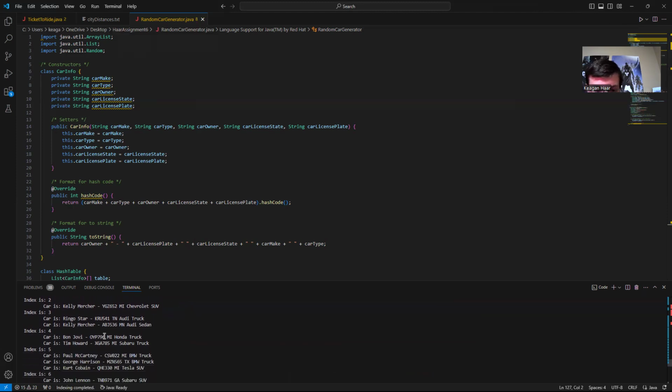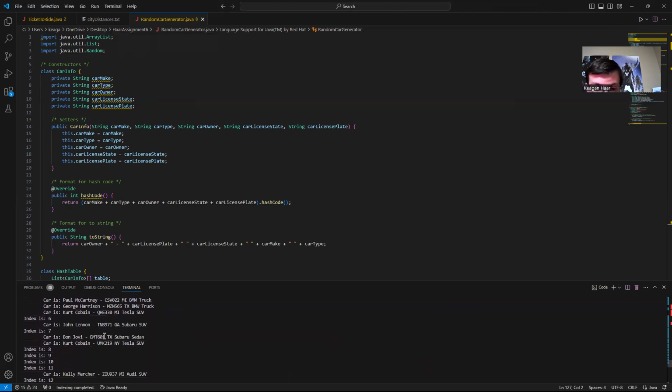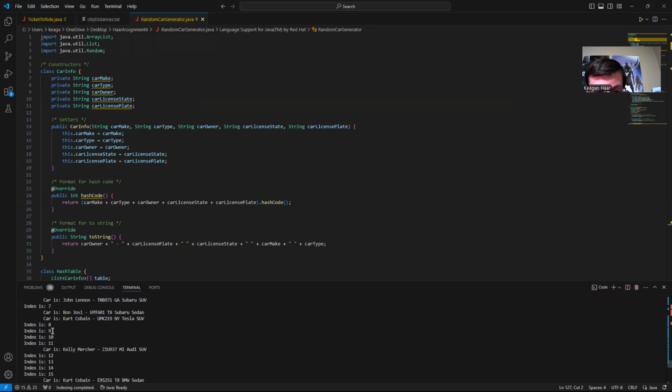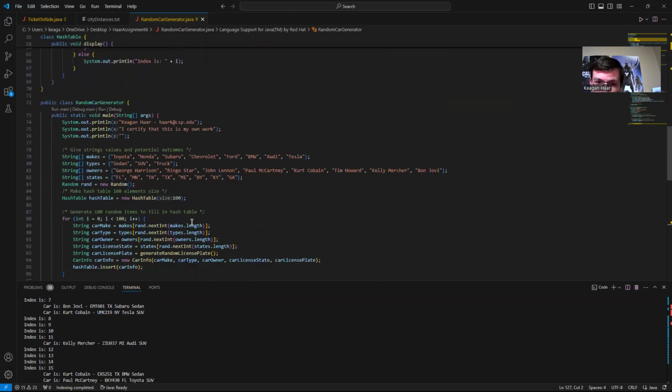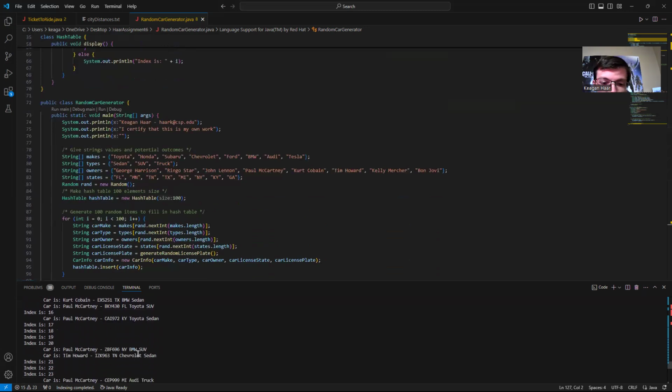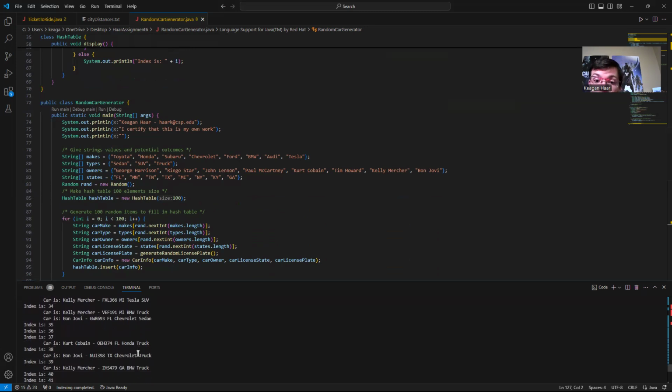So here we go. It's all random as you can see. Some of them will be empty. Index 8, 9, 10, 11 don't have anybody. Then 11 has Kelly Mercher. So it's really just taking random things out of all the possibilities in these four different sets of strings, combining them together in a random index as well.